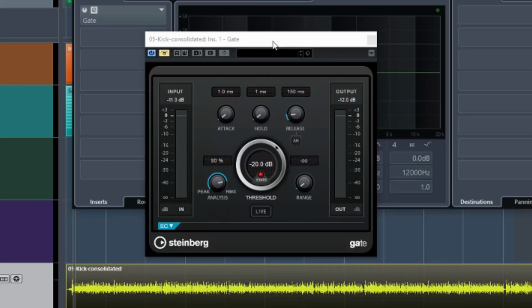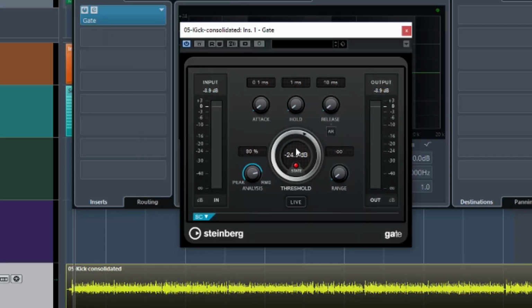Now, if you look at the settings, you would almost think that you were looking at a compressor because you've got very much the same settings. You've got an attack, you've got a release, and you've got a threshold. The only thing you don't have is a ratio. So the gate works very similarly to a compressor, but obviously it's doing a different function here.